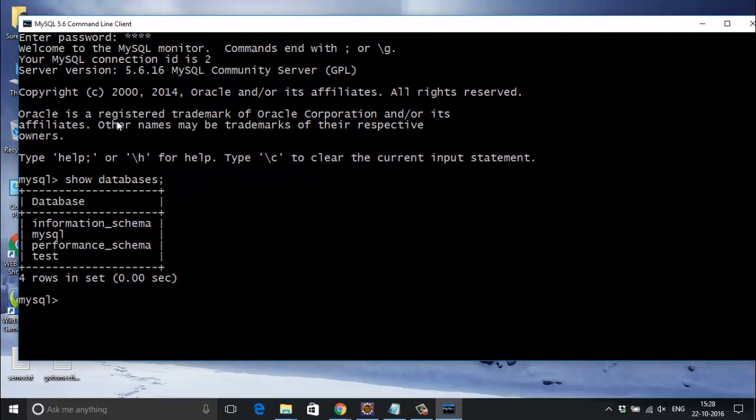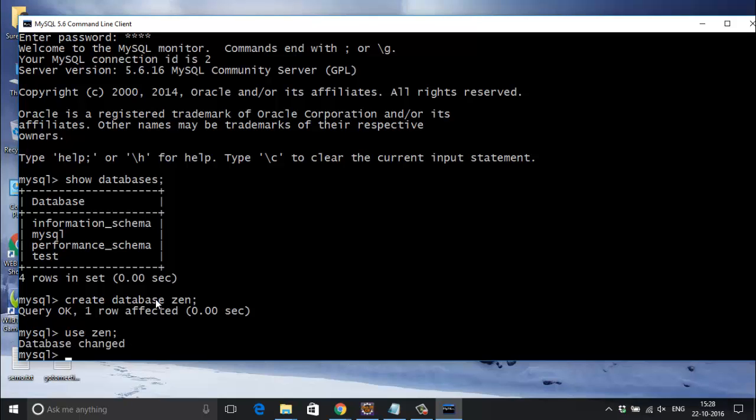As you see, it belongs to Oracle. Okay, so I saw the databases. I'll make a database, create database, and all ends with semicolon. Use the database, then. So here I'm going to create a table now.